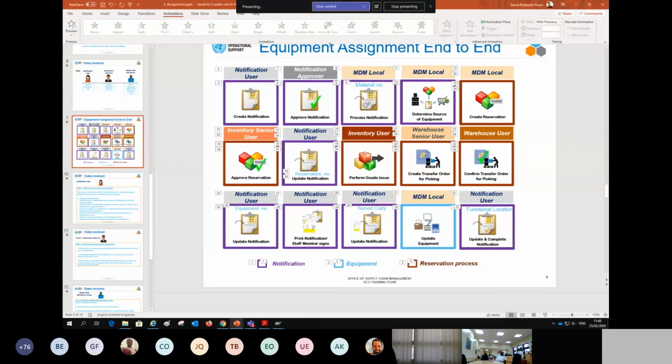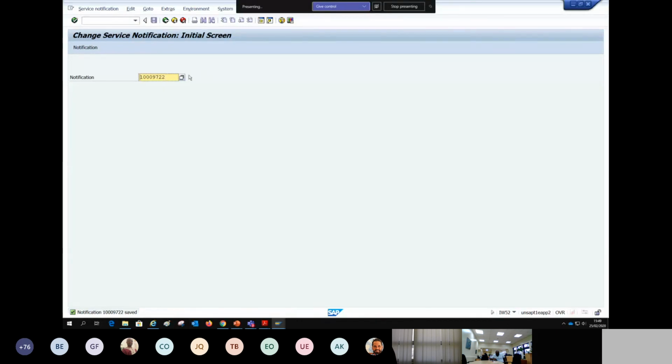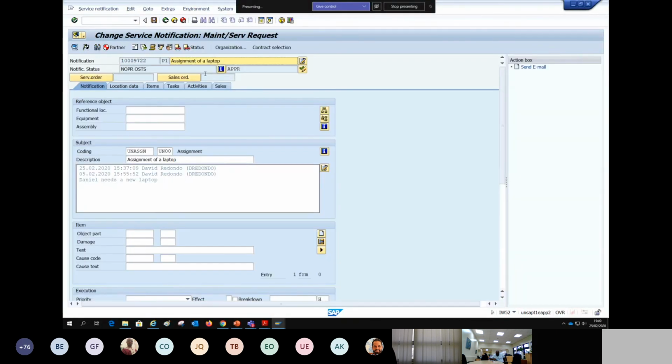If we go back to the end-to-end process, we already know what laptop I'm going to assign. So we are skipping the reservation, approve reservation, and perform goods issue because we are not having inventory. And I'm going all the way to update notification, because it happens that we as property custodians already know what laptop we need to assign to Daniel. The laptop that we're going to assign to Daniel is the one I received before. And I say, okay, Daniel is going to receive the laptop that is identified by this equipment number.